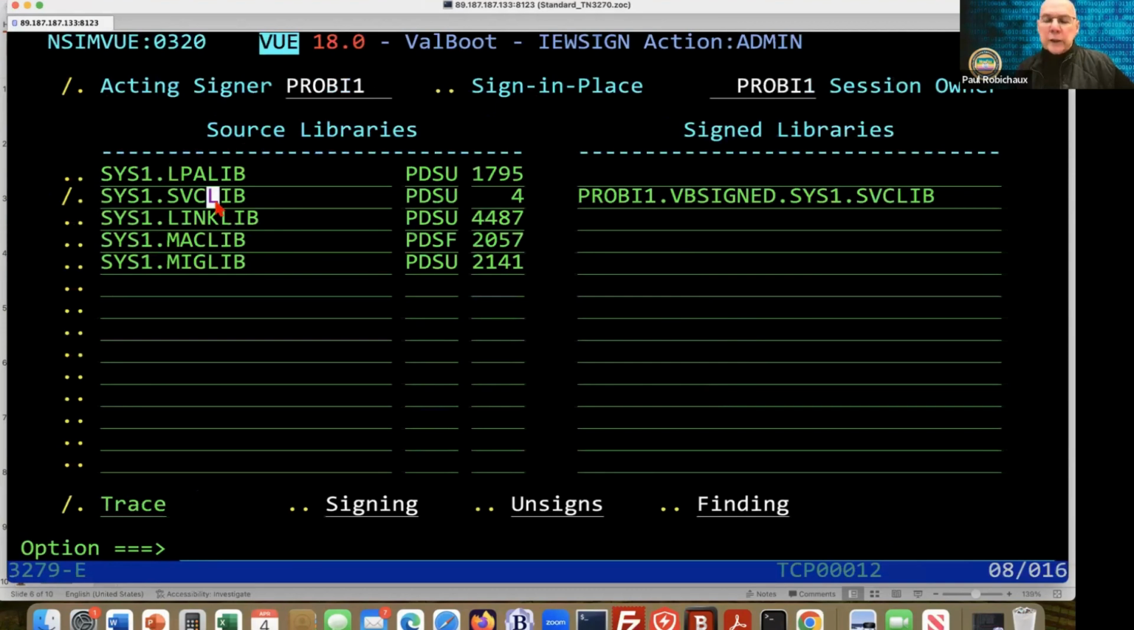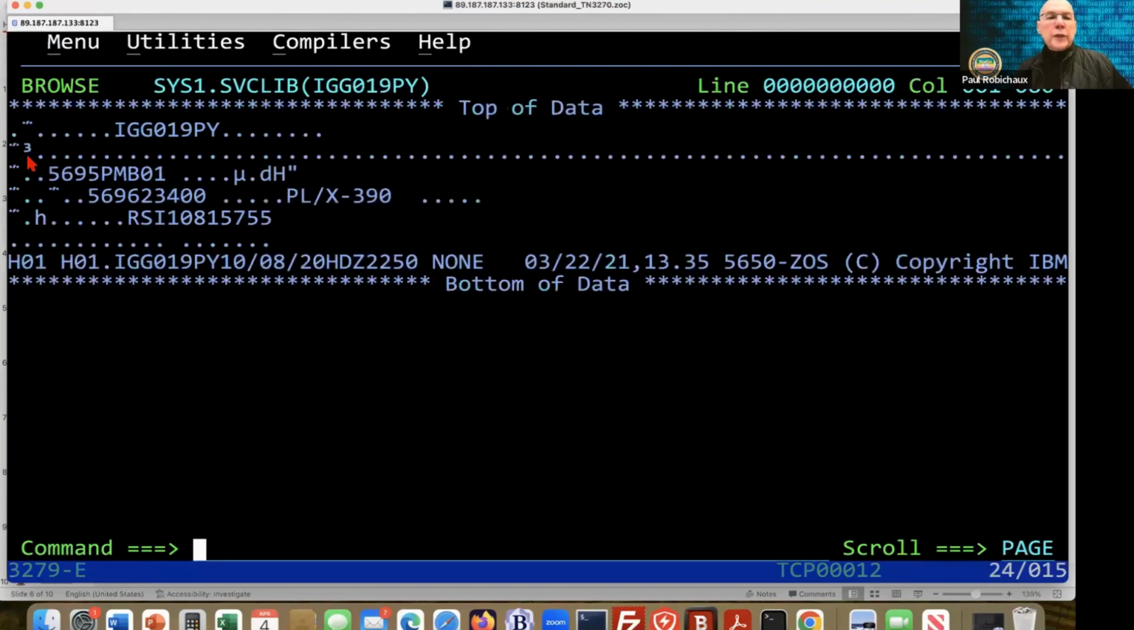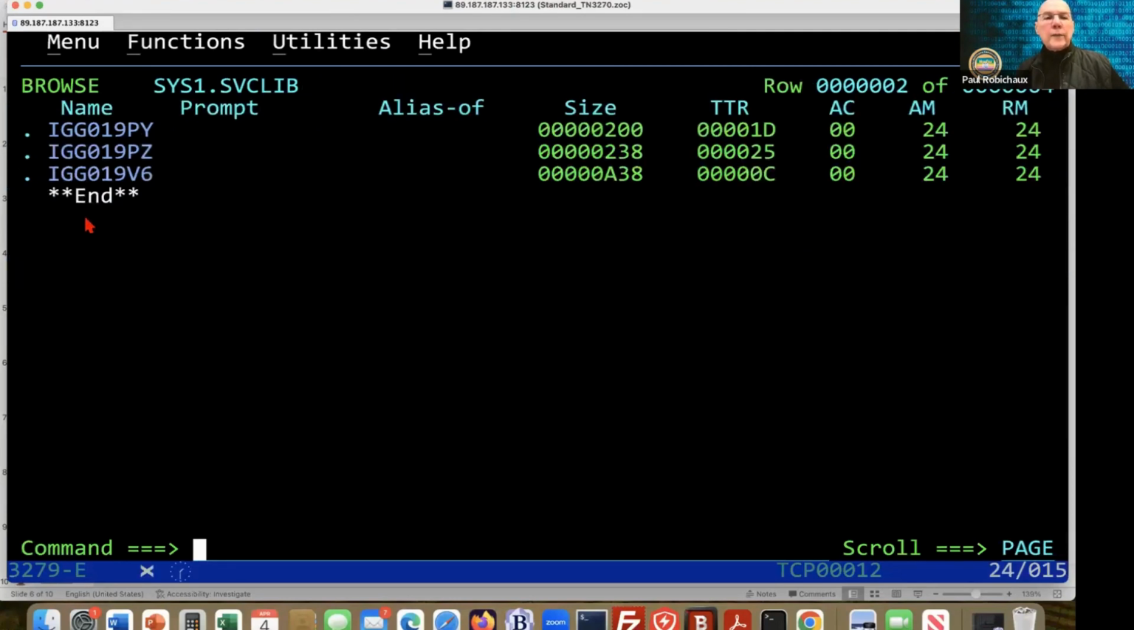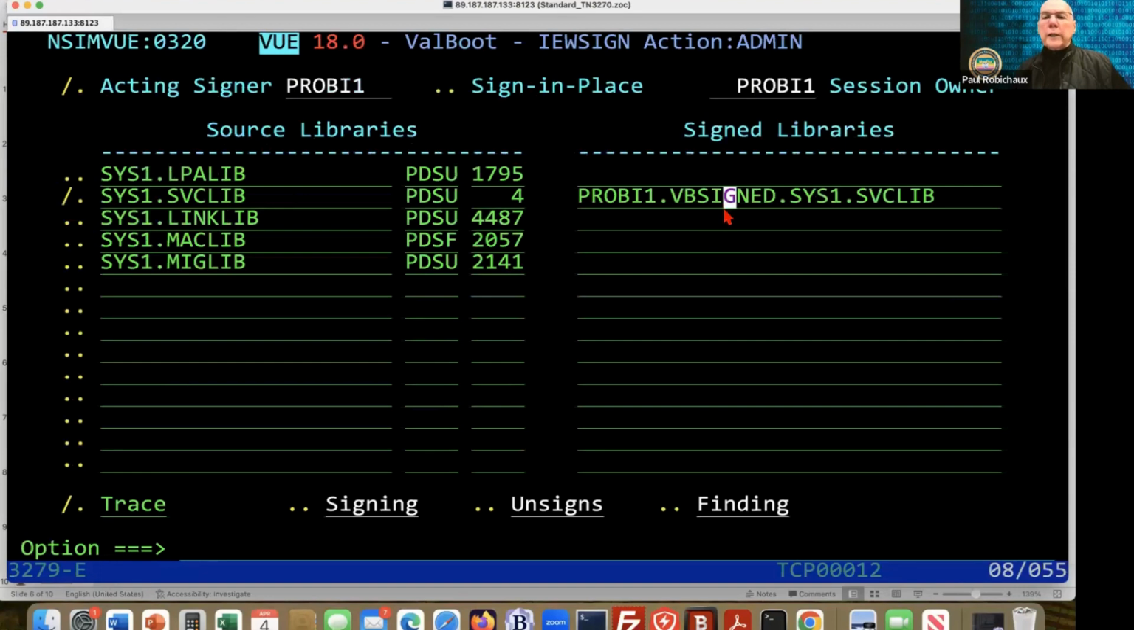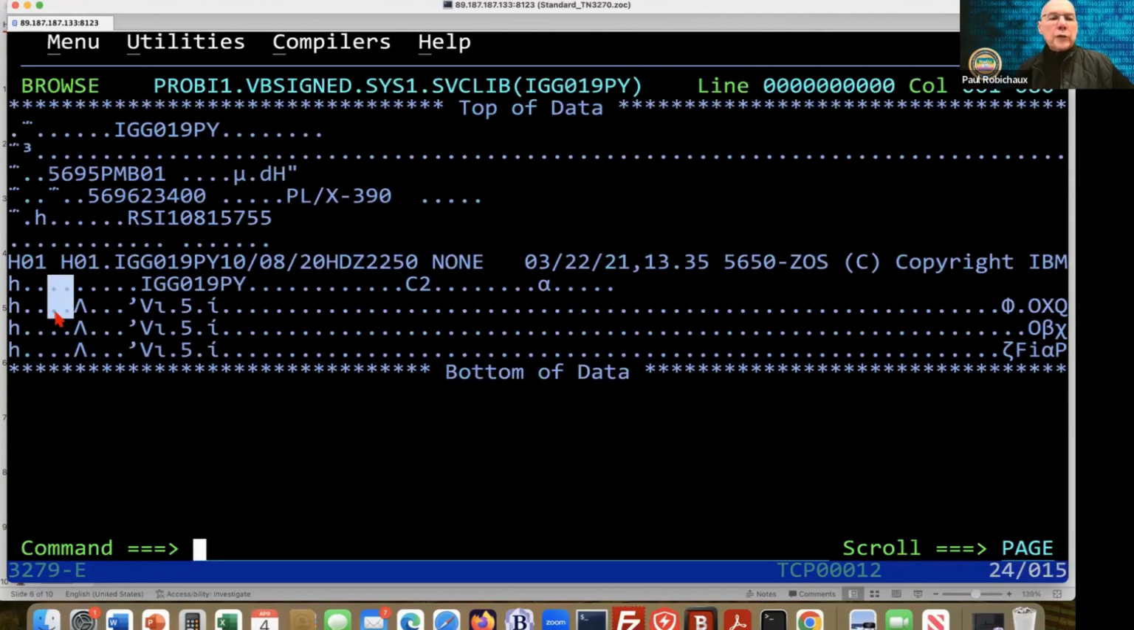If I look at the data set itself, just put the cursor under the library itself, now I can see all of its members. If I look at the members, you can see that's typically what you would expect to see. But if I now go back and go to the right, and this is the data set that I put the signed members into, and now I take a look, I can see these 4 extra lines have been added at the bottom.